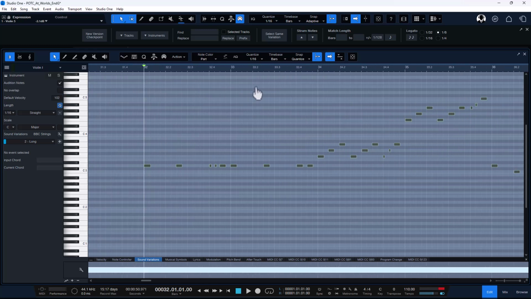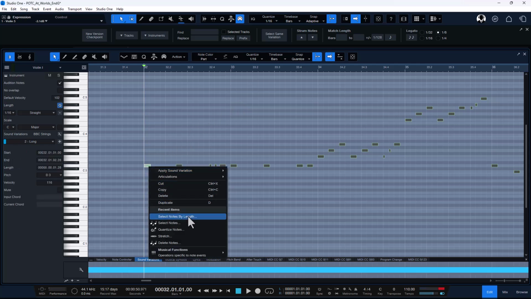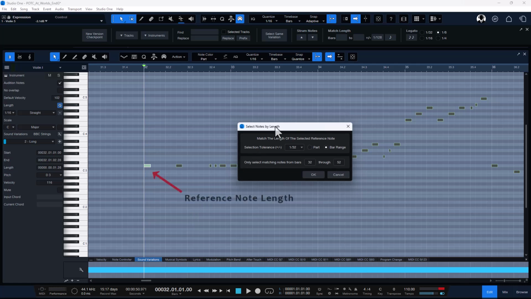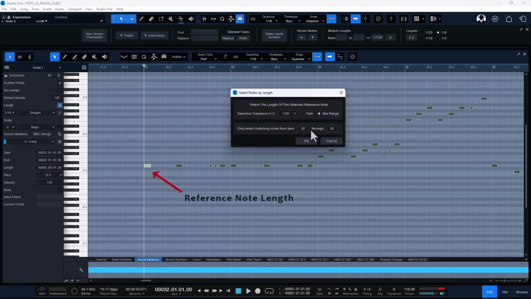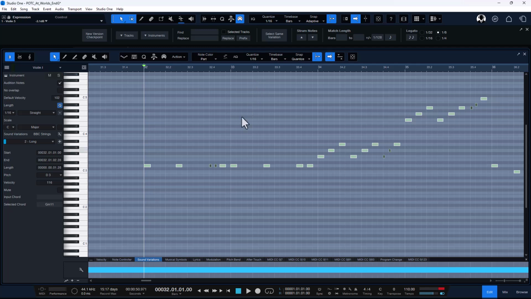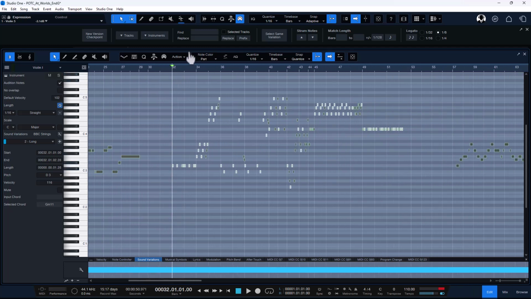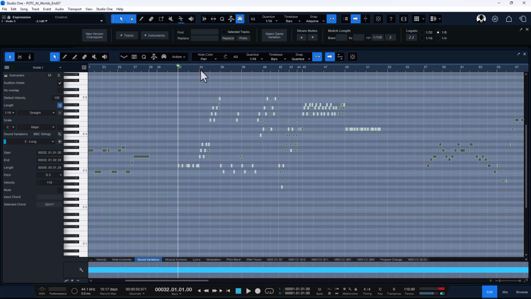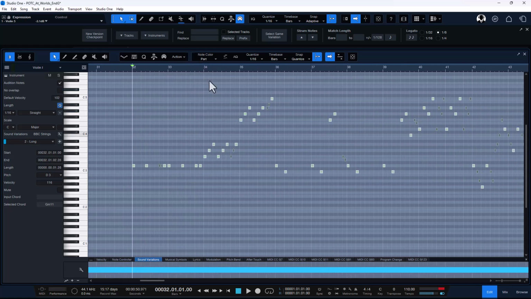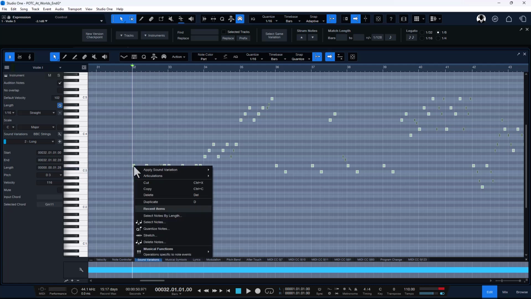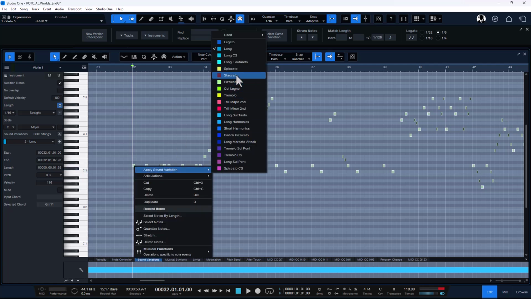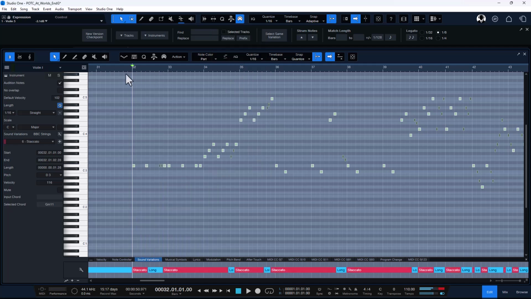So I'm going to go here. I'm going to take a look at this note and right-click and select notes by length. And 32 through 52 is the bar range with the tolerance of 1/32. Click that and you see it selected all of the notes except those little tiny notes and only in that bar range. So I'm going to set those to staccato. Let's play this.